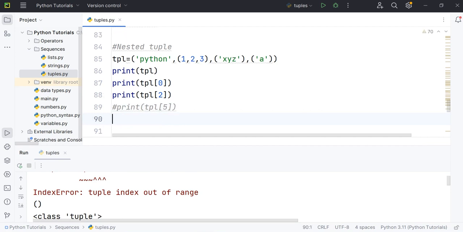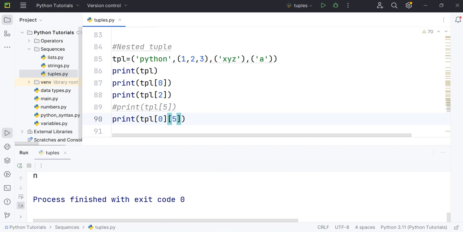Now, what if I want to print n from this Python, or n from this entire nested tuple? What I can do in that case is print TPL of, let's first print Python by specifying the index position of Python as 0, and then here we'll be doing multi-dimensional or two-dimensional indexing, where in the second bracket I have to mention the index position of n in this string Python. So that should be 5. Now when I go and run, you see this gives me output as n.